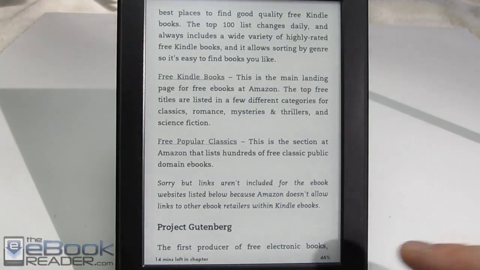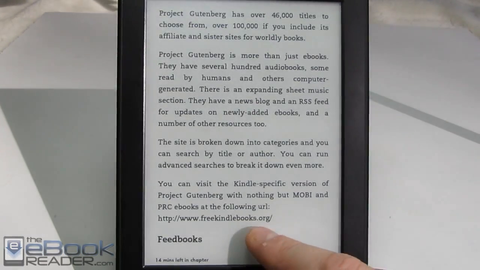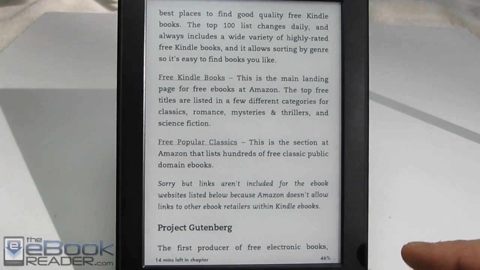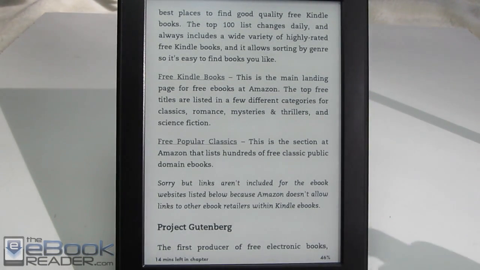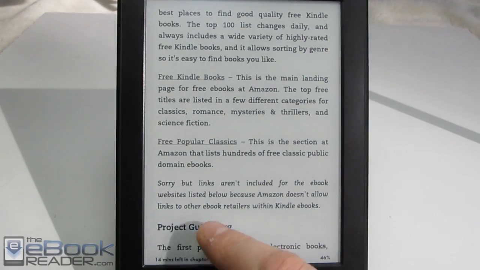Another place, obviously, you can go to different websites like Project Gutenberg and Feedbooks. You can visit those websites directly on the Kindle itself and then download the books using the Kindle's web browser. Just make sure to get the Mobi file.